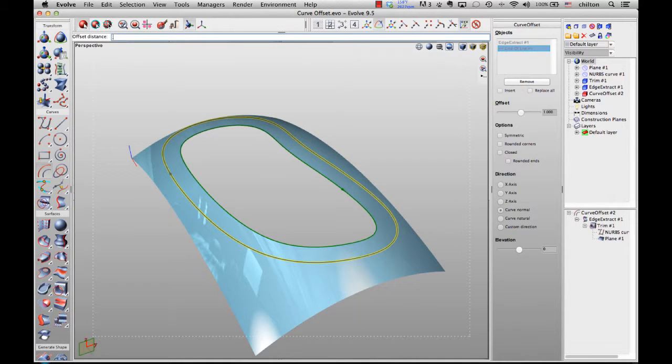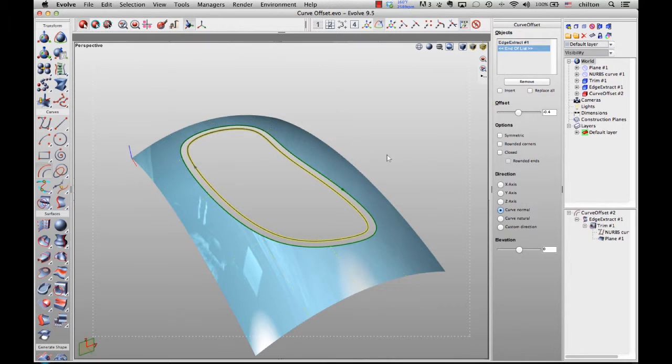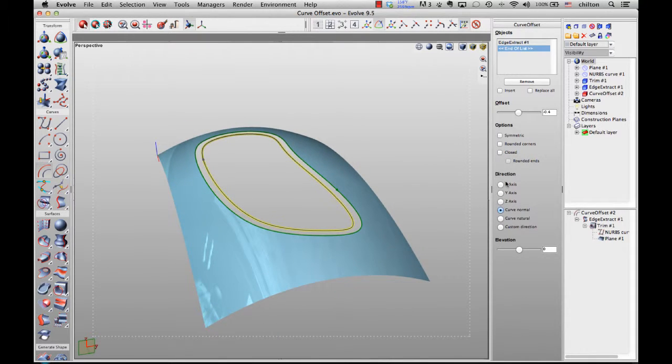Let's define the distance that we want as minus 0.4. And you can see we have a lot of the same controls that we had before with a few new ones that will be quite useful.